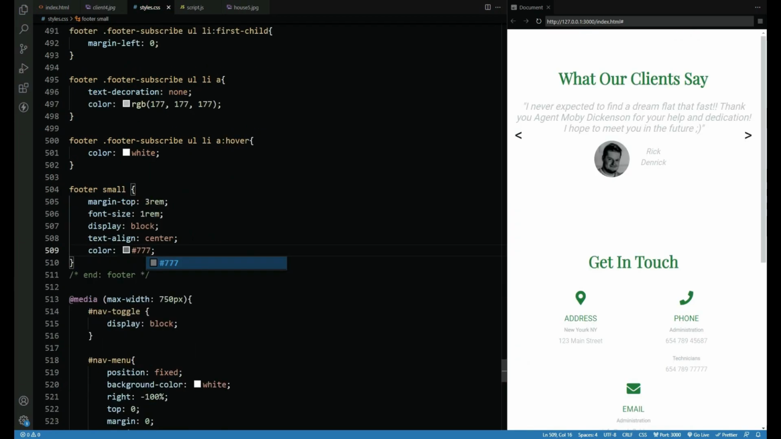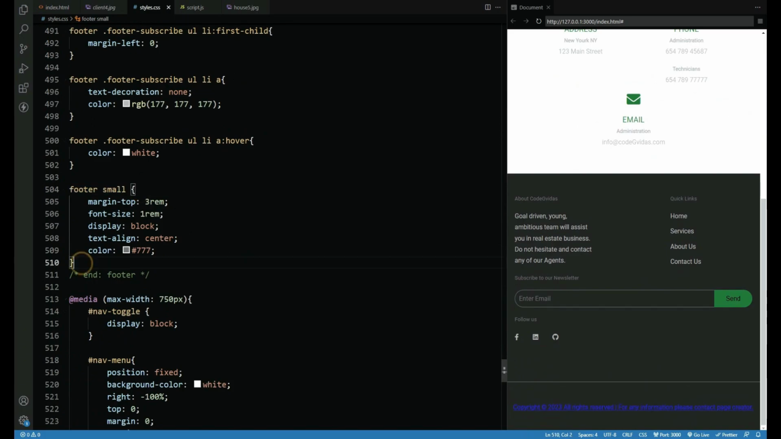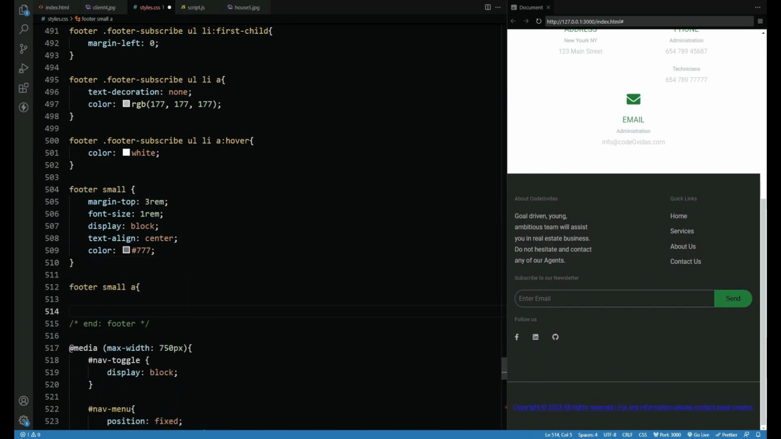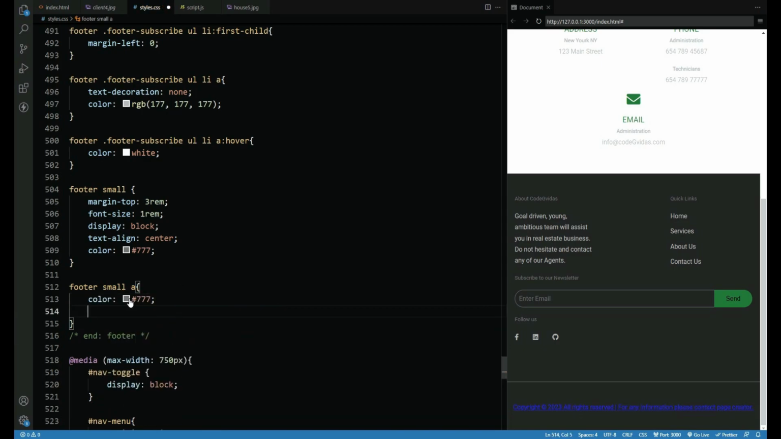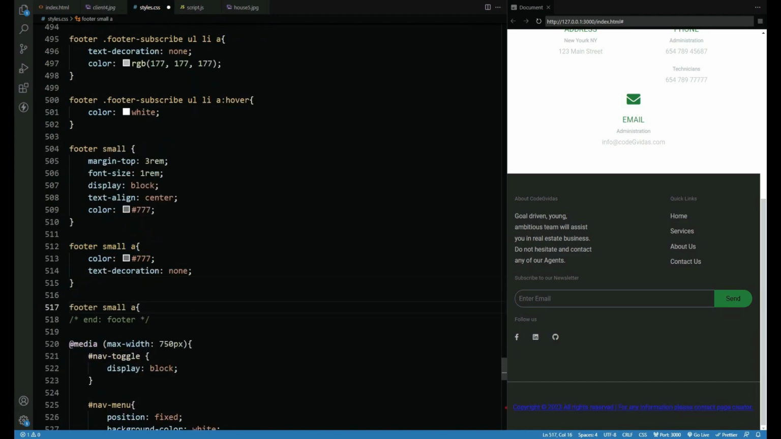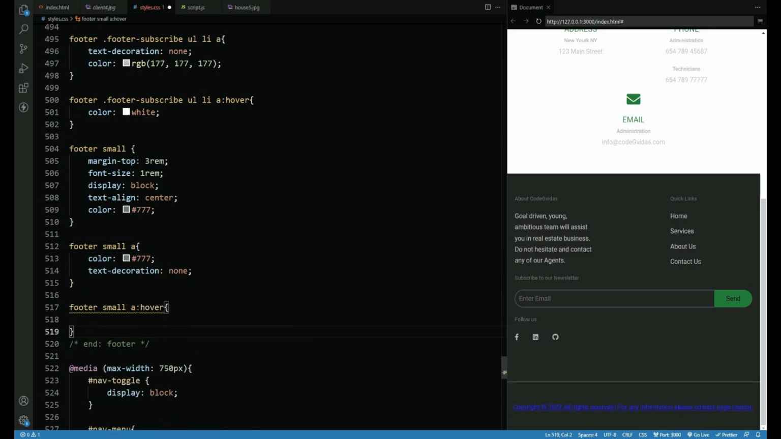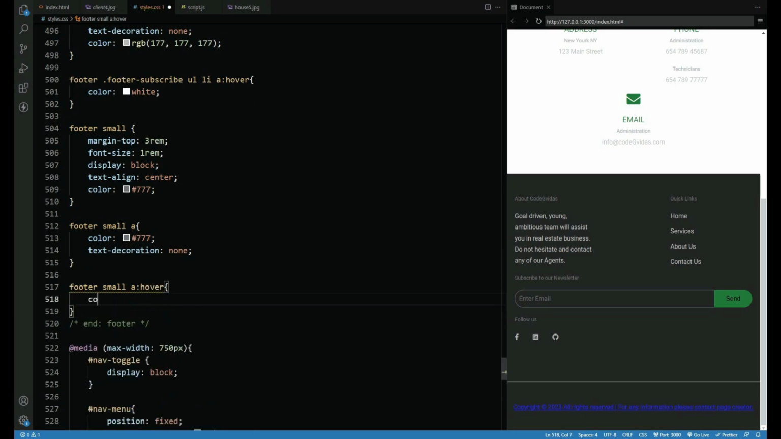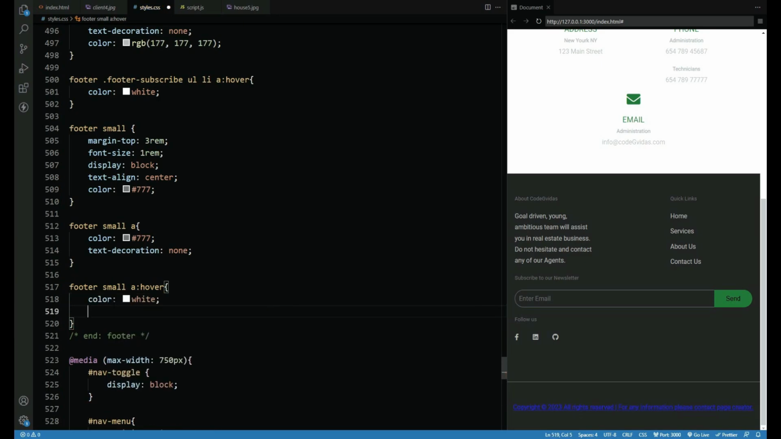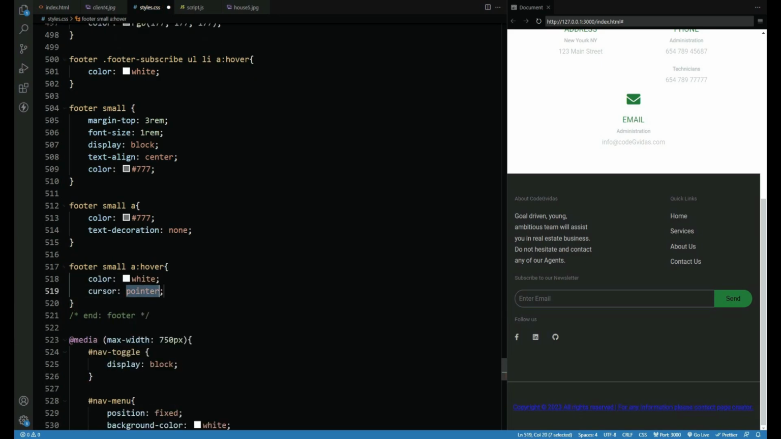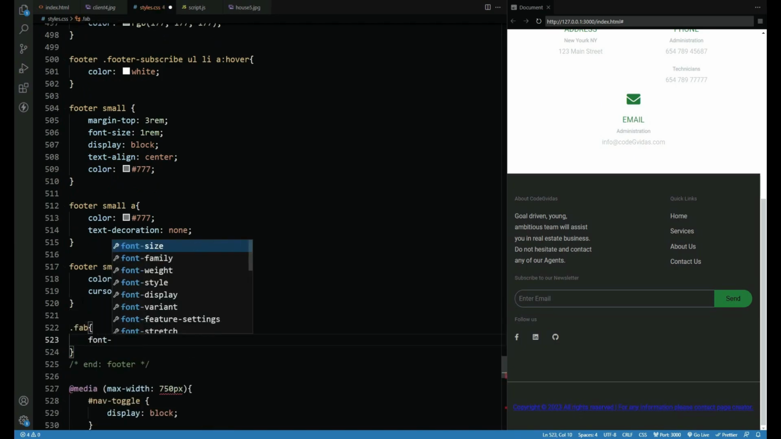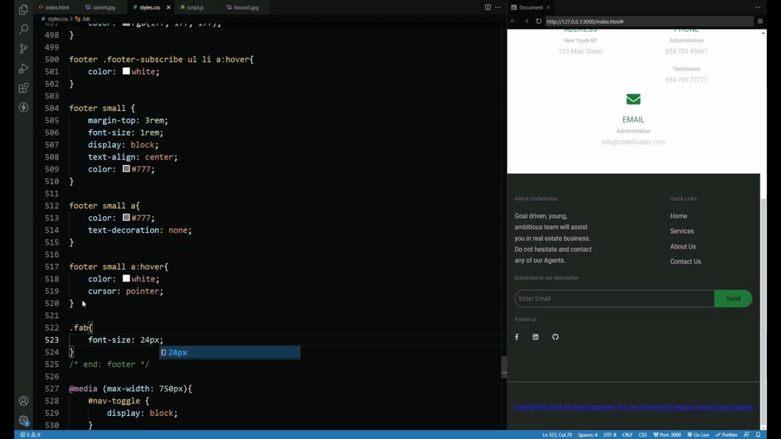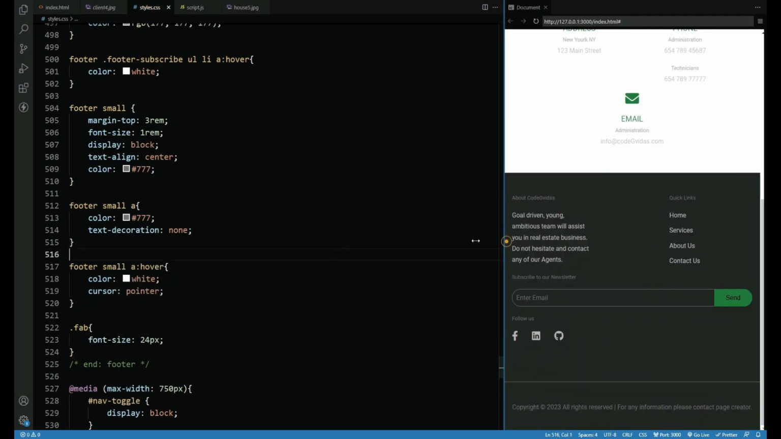Great. Now let's copy paste. Footer small, it has a element, and let's color it as well, 777, and text decoration none. Let's give the hover effect style, hover, and let's color it white, and cursor, of course, pointer. FAB. Let's give it a font size of 24 pixels. Great, and that's it, guys.